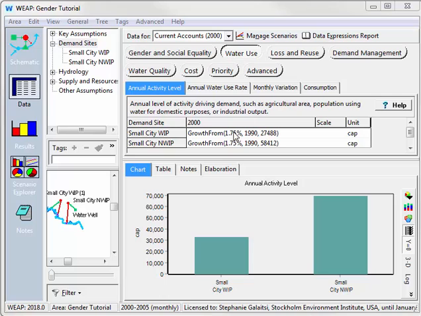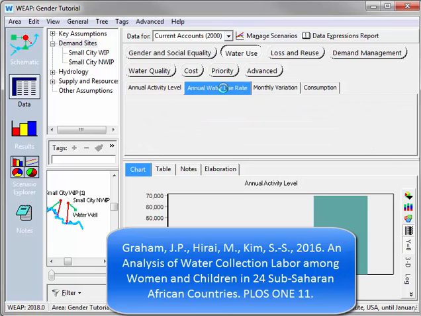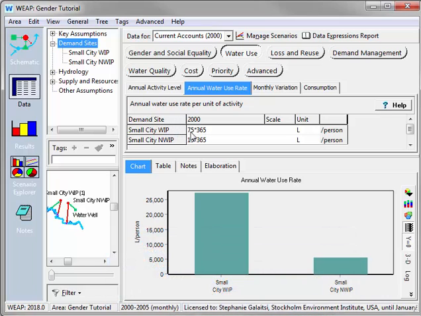Under water use, we have the population of both demand sites. This data comes from a paper by Graham et al. 2016. And we have their water use. The population with water in premises uses 75 liters per person per day, which we've multiplied by 365 to create our annual water use rate. The population with no water in premises uses considerably less, 15 liters per person per day.